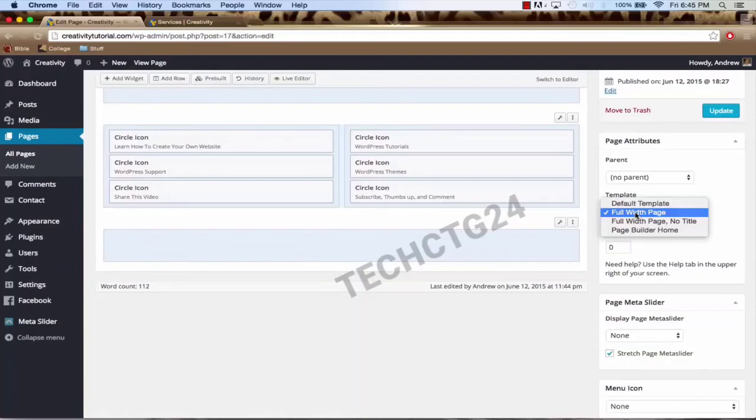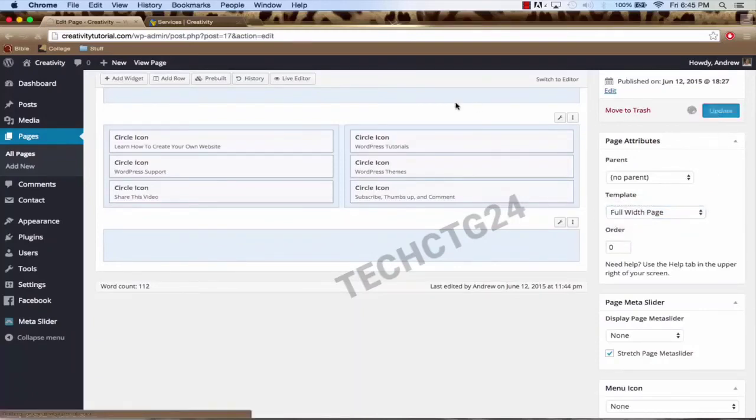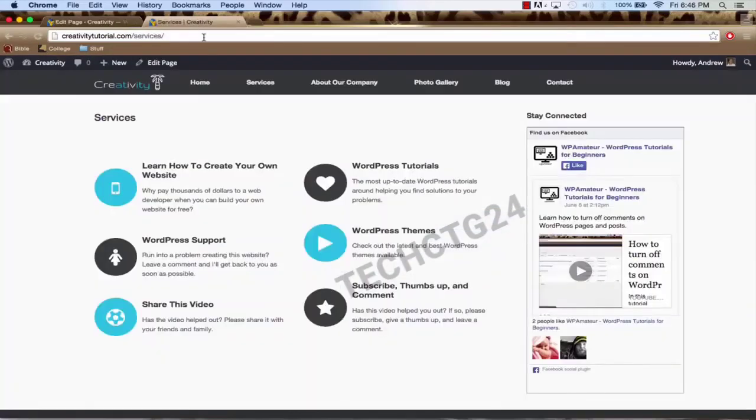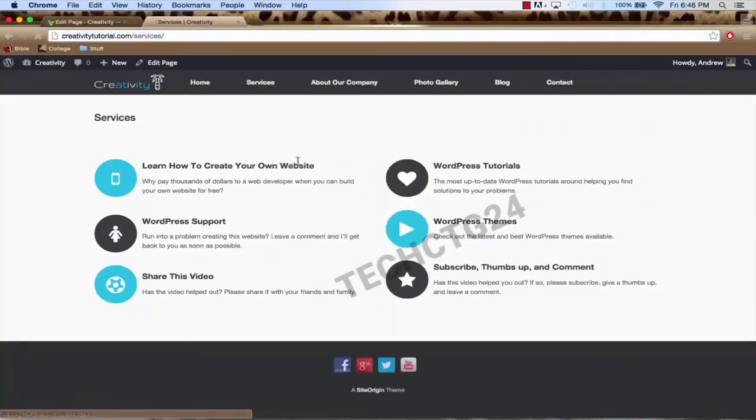So if there are any other pages that you don't want your sidebar to appear, you can do the same thing for those pages. So after we click that and we click update, and we go back to our page and refresh, now you'll see that our services page only has our icons and text. So now what we need to do is we need to create our photo gallery and our contact page, and then we're done.